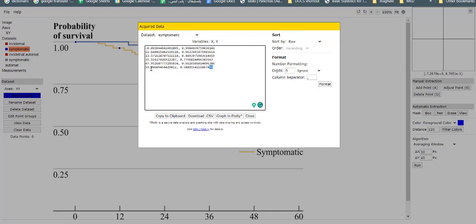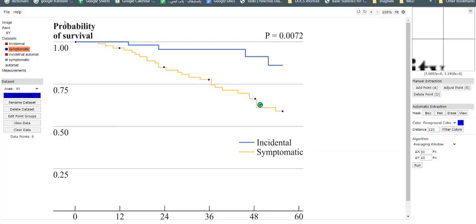As you can see, this is the x and this is the y of that point, and the last month is like 55 or 56, and this is 48, this is 36, 24, 12, and 0. And these are the probabilities, as I put the axis from 0 to 1 in this case. So let's go to the sheet.